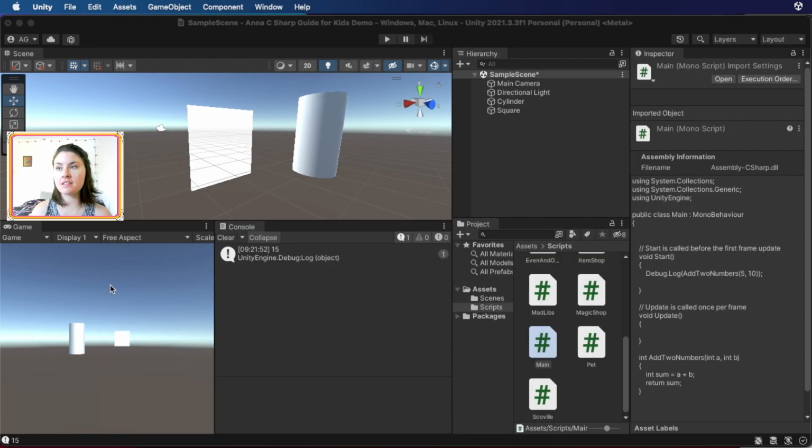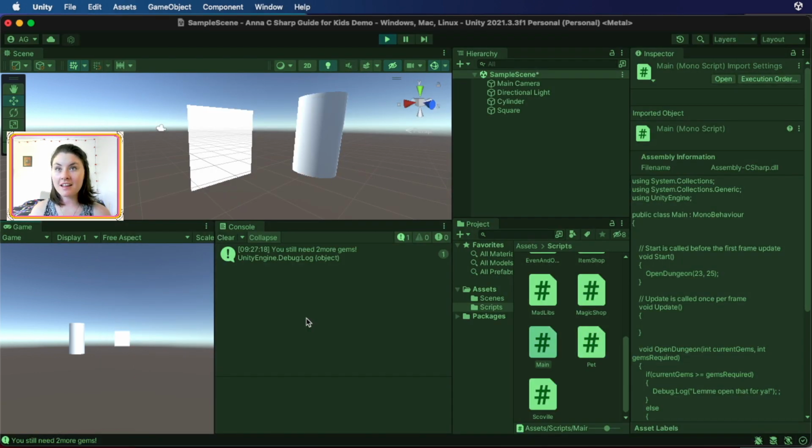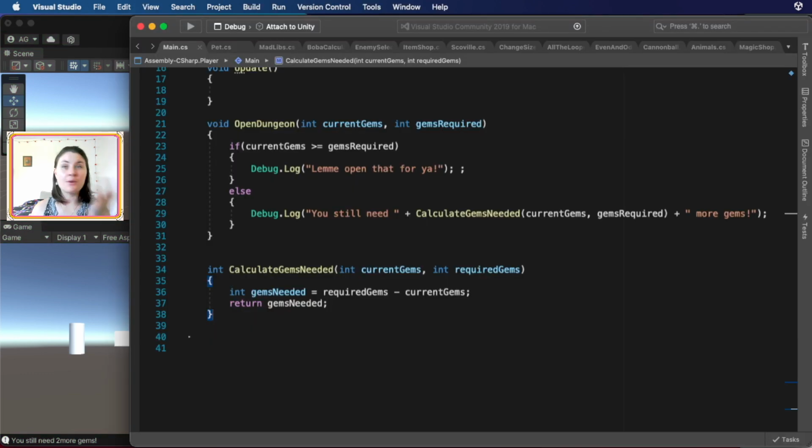So let's save this and hop into Unity and test it out. And there it is. I need to do a little bit of spacing, but it says you still need 2 more gems. Perfect. So that's the power of return type functions. You can use functions to return data to you.